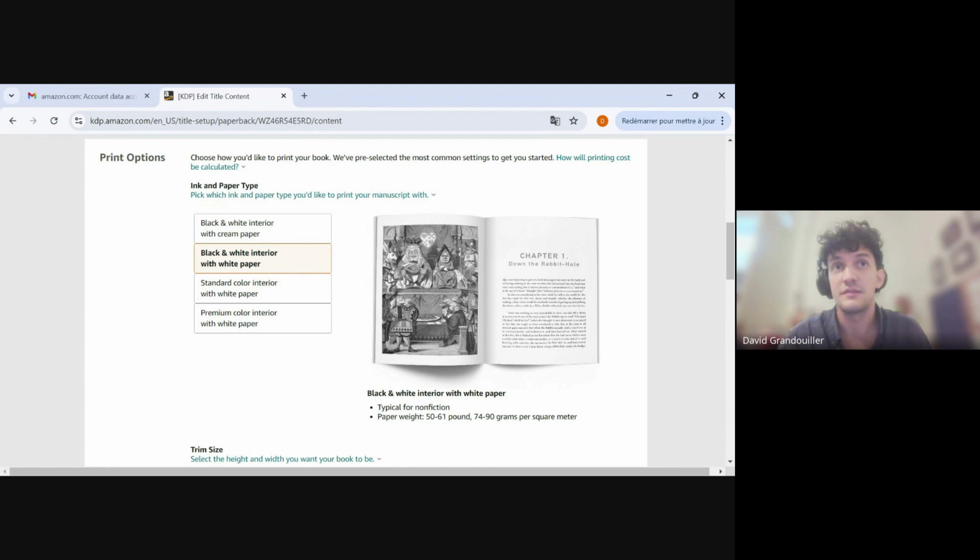Which means, if your book was designed for white paper and you click cream paper here, then potentially your pages will be a little bit thicker, which will make the spine of the cover not fit, and then you're just printing copies that are a mess. If you haven't discussed other paper options with your team, you're definitely going to be printing with this second option, white paper, black and white interior.